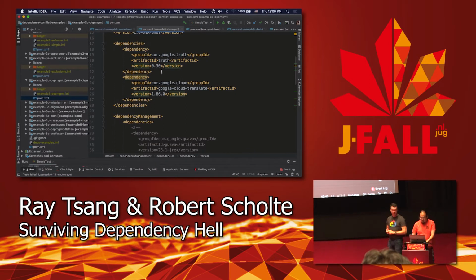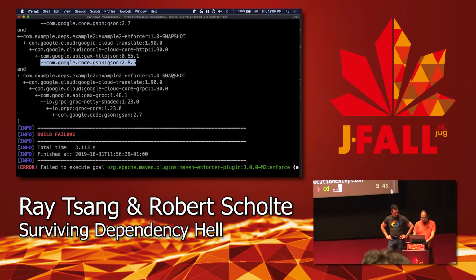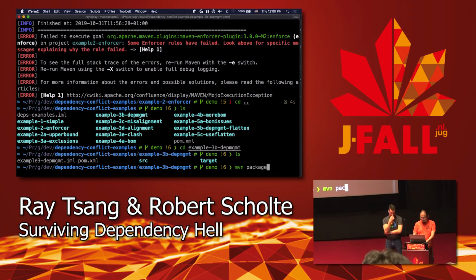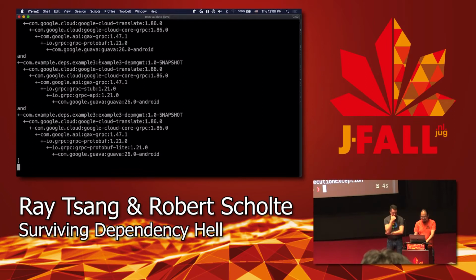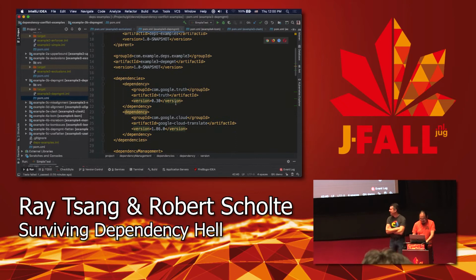So in this case, let me see here. This is the example 3 dep management directory. So I'm going to go there. Example 3, 3b dep management. So if I were to run this with the Maven Invalidate, we're going to see the same dependency conflict errors.